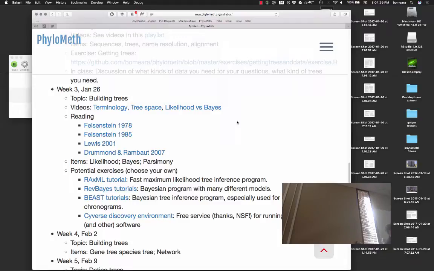Rachel, what are you going to do? I'm going to use some Bayesian method. I've already used likelihood. So for modular data, usually that's what people do. Yeah, most molecular genetics people using nucleotides use likelihood and Bayes.